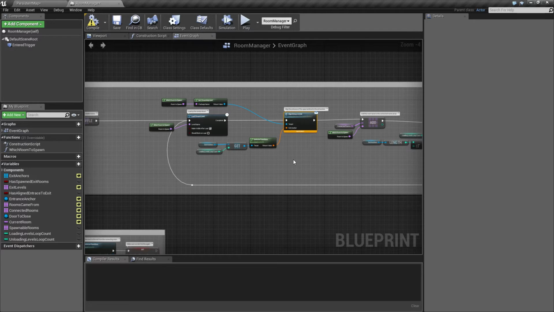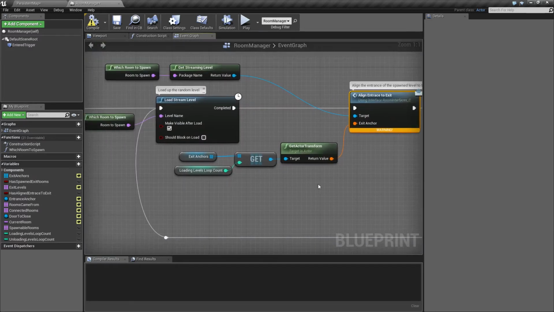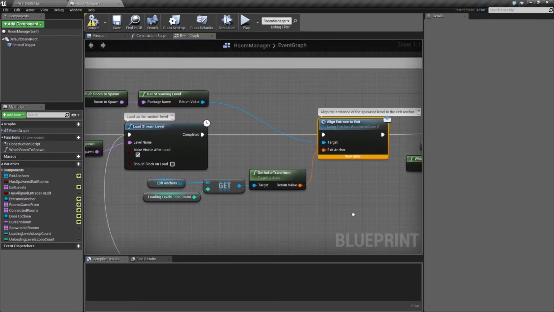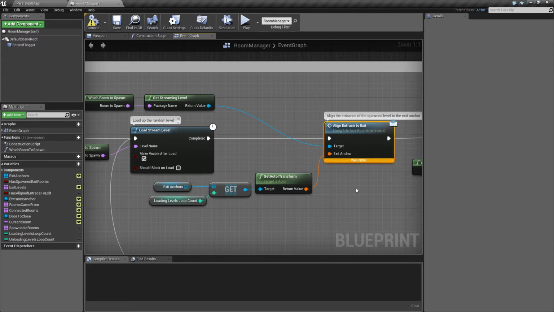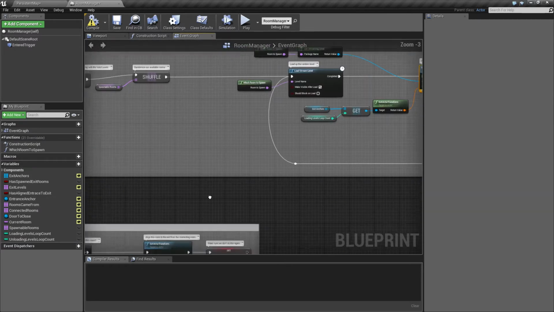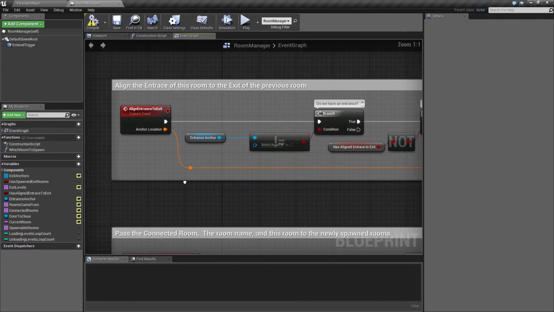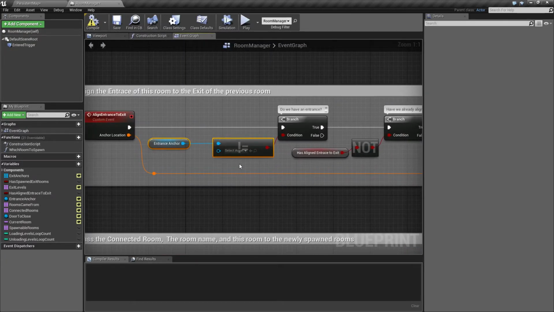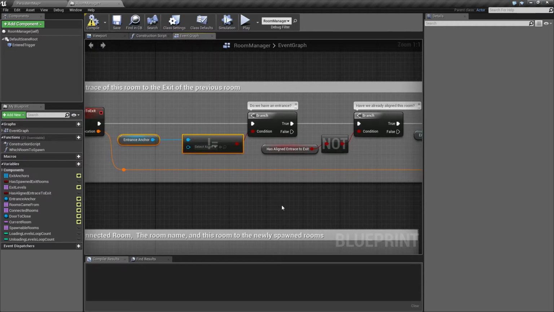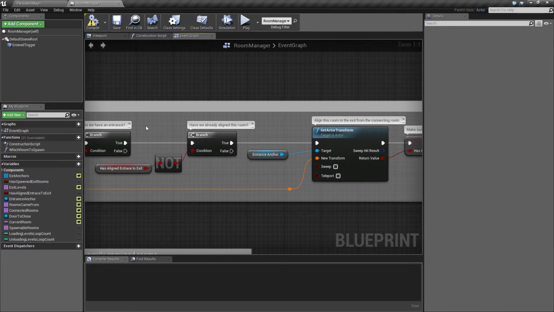So basically, room 1's room manager talks to room 2's level blueprint and tells it to tell its room manager to do something. So the level blueprint basically acts as a conduit between the two room managers, because we can't directly talk to the room managers, so we just pass it through the level blueprint. So we tell it to align the entrance to the exit, which is a function here that makes sure we have a valid entrance anchor, which we always should. And if we do, have we aligned it or not?